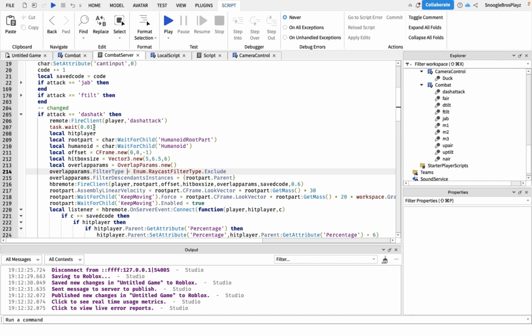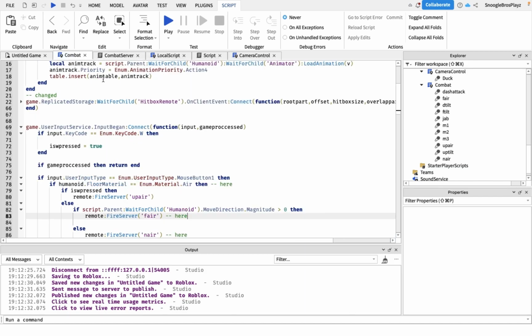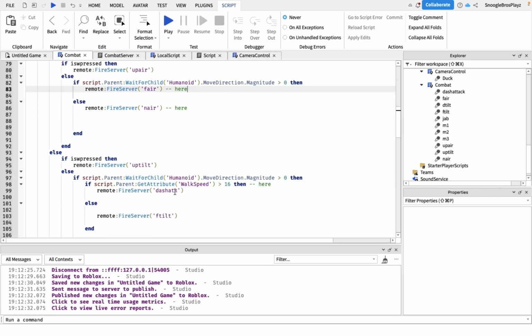It has a really small startup time. I don't even think this matters. Remember to change this to dash attack. Remember, this has to be dash attack, not dash ATK, unlike combat, which is dash ATK.